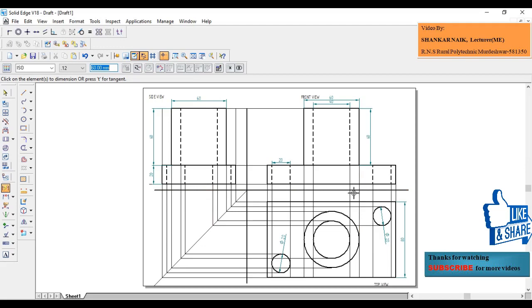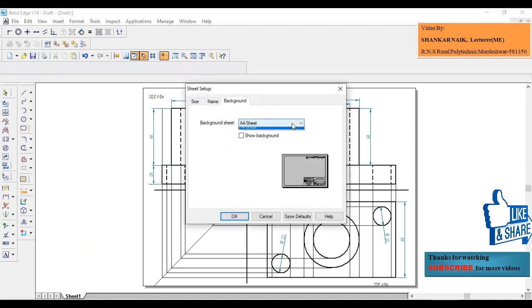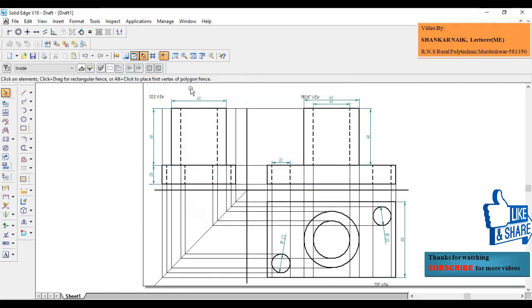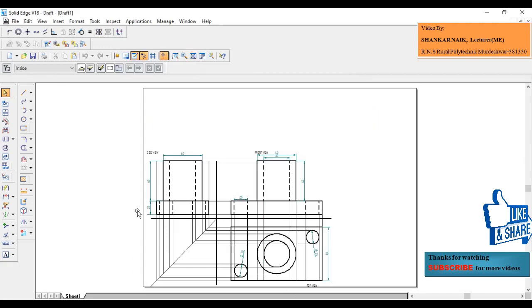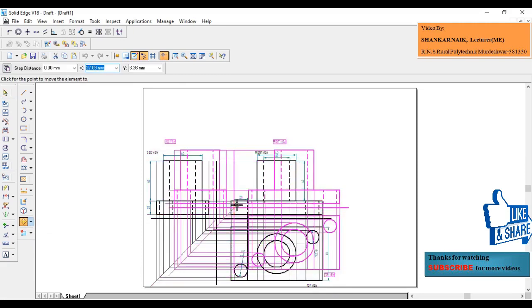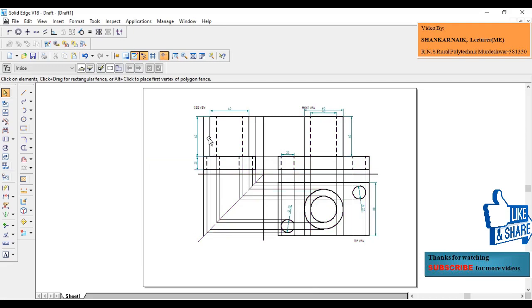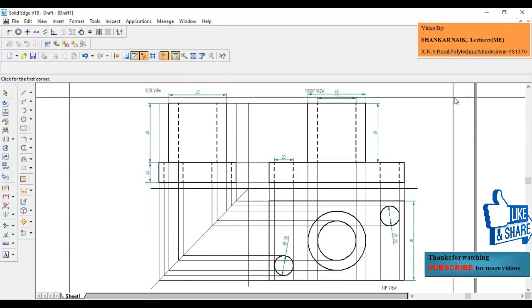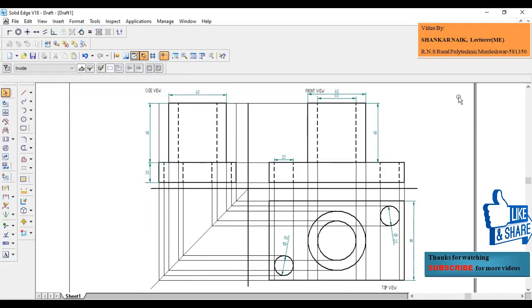If you feel this sheet is filled, after the diagram also you can change the sheet setup. If you are willing, you can take an A3 sheet or A2 sheet, remove background and click OK. Then you have to press fit. After fitting, it will go to one side. Again, as I told, you can select the entire thing using the select tool. Then simply select the move tool, place a name, and move that to the middle of the sheet. We'll zoom in again for a clear view. So these are the views that are converted from the picture to orthographic views.